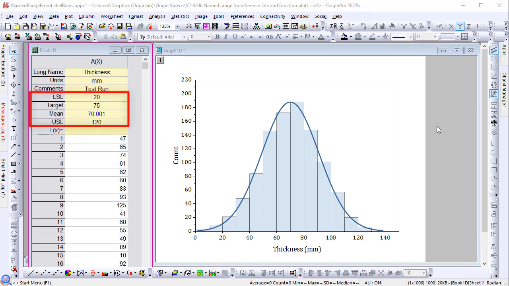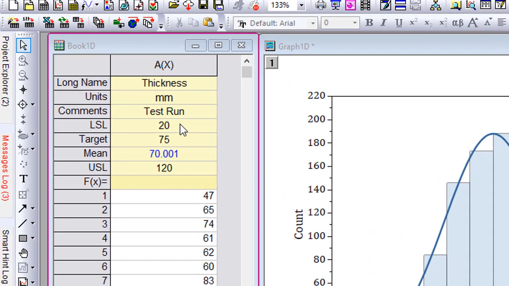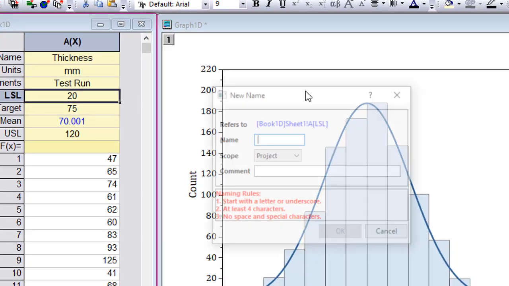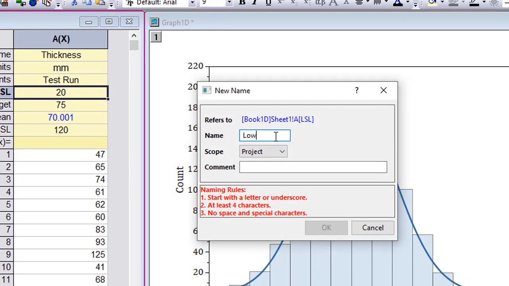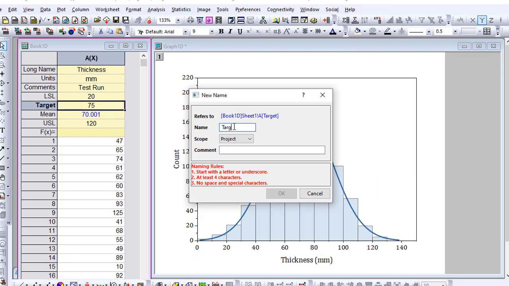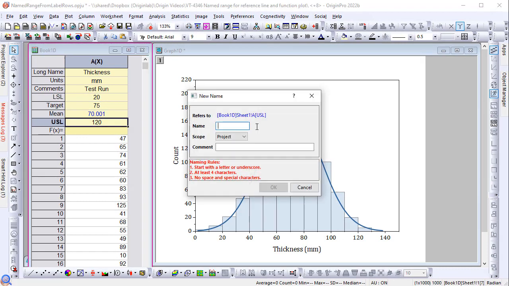Here, I have some user-defined parameter rows with values in it. Select a cell and choose Define Name, or use Ctrl-L to define the name. The name should be set to Project Level since we will use it in the graph window.